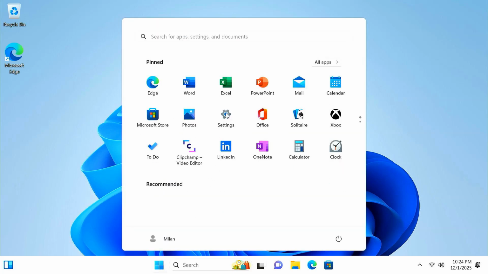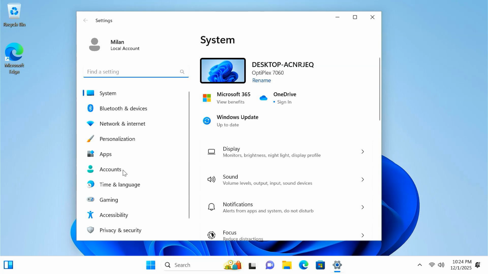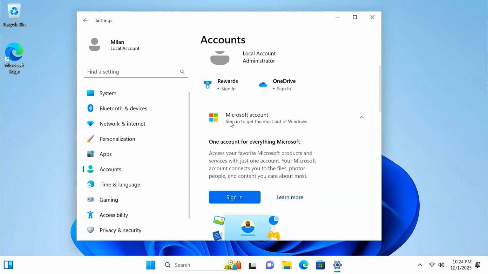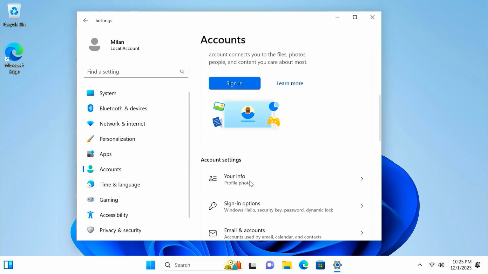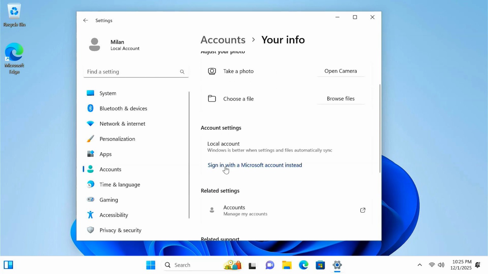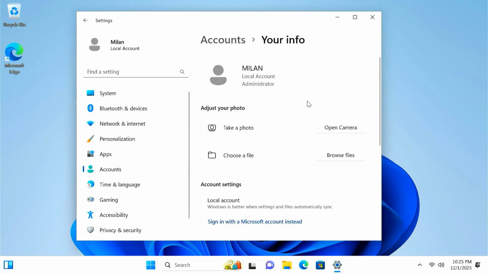In this video, I'm going to show you how to create a local account during the Windows 11 setup without signing in with a Microsoft account. This method works even on the latest Windows 11 versions, and you don't need any tools, internet connection, or extra software. Just follow my steps exactly and you will be able to create a simple offline local account during installation.